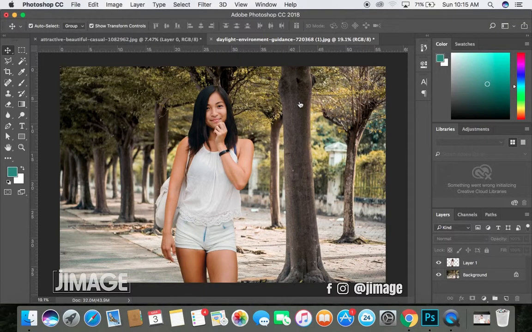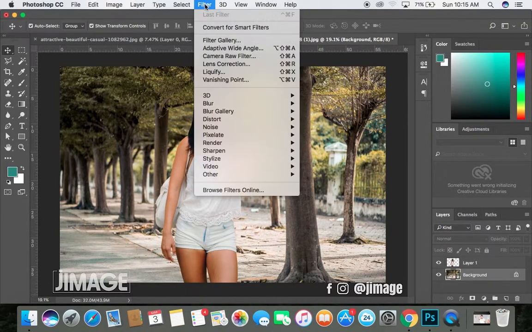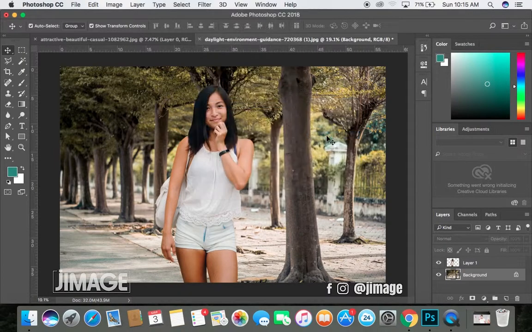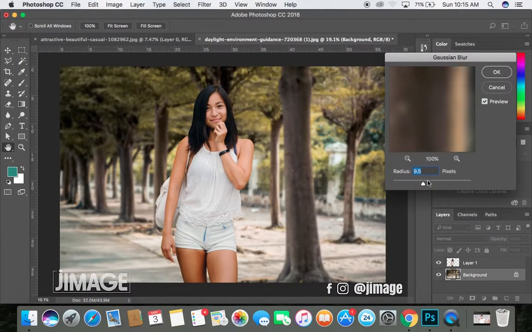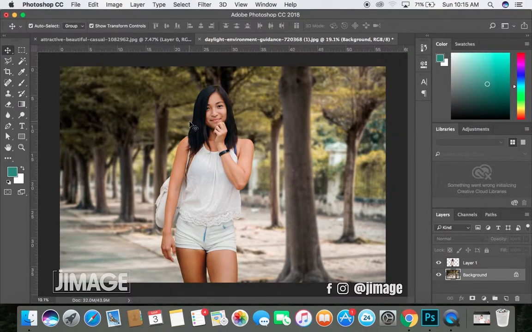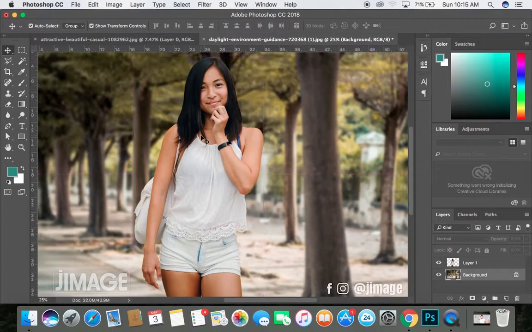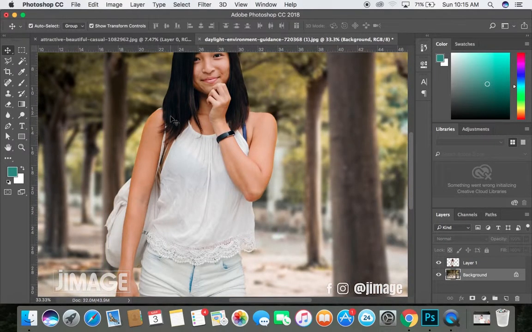for the environment. I blur the background a bit, Gaussian blur. I go to Filter, come down to Blur, Gaussian Blur. Now 9.5 is not bad, but I like my backgrounds to be 10. Let me just click 10, enter. Then the second thing I do, I blur the edges of the image, the subject. Now I use my lasso tool and I click inside the image at the edge.